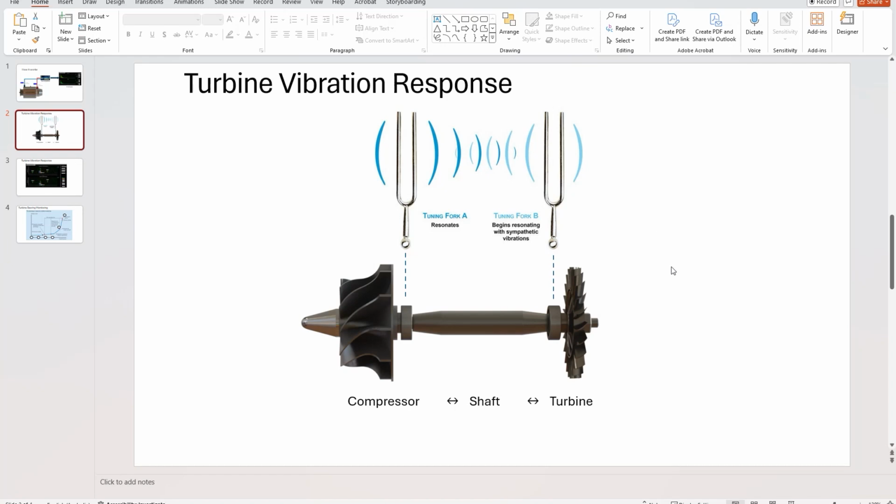So each turbine has some kind of harmonics, and what do I mean by harmonics? Well, it's the same thing as, say, a tuning fork. When you hit a tuning fork, it will vibrate. Now, the turbine can be considered as a system of, say, two tuning forks, simplistically. So one end is the compressor tuning fork, and I guess one in the turbine.